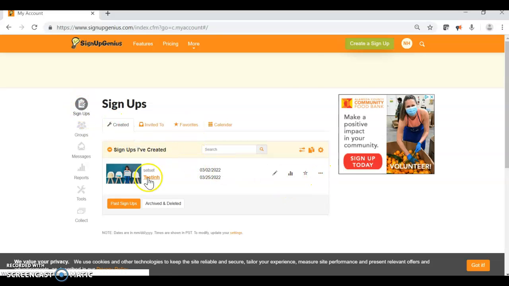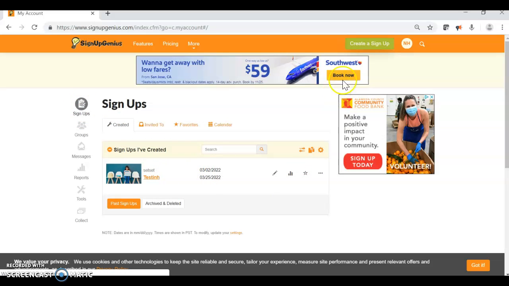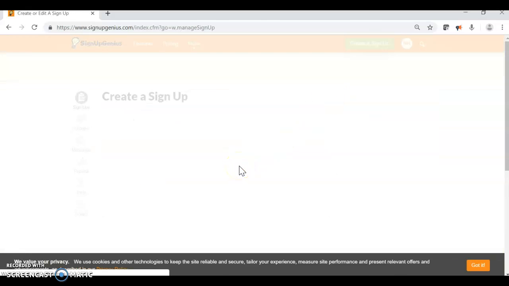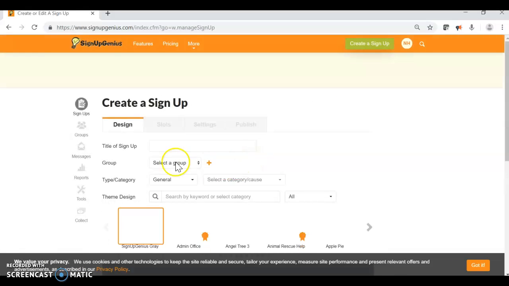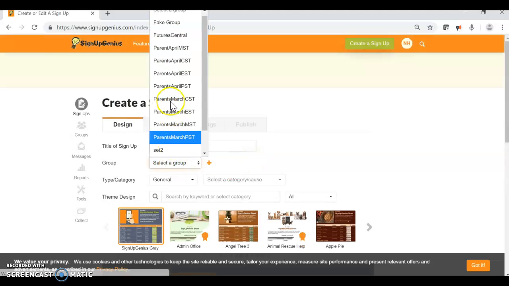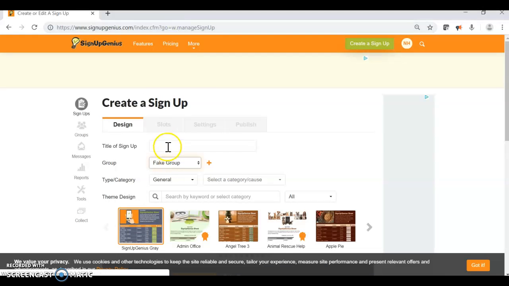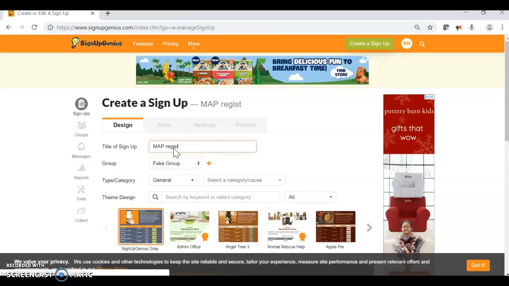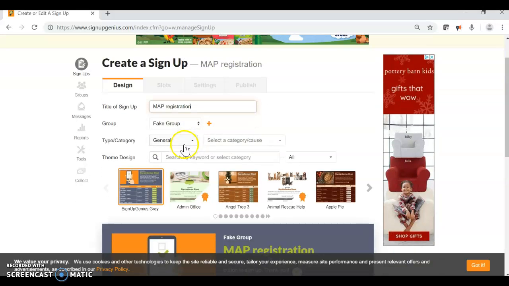And when you go over to signups, you can see the signups that you've created, but that's not what I'm trying to do. I'm trying to create a signup. So we're going to create a signup, and we're going to choose our fake group because it's just finicky if it's not. And we're going to call this whatever, map registration or whatever you want to have it.